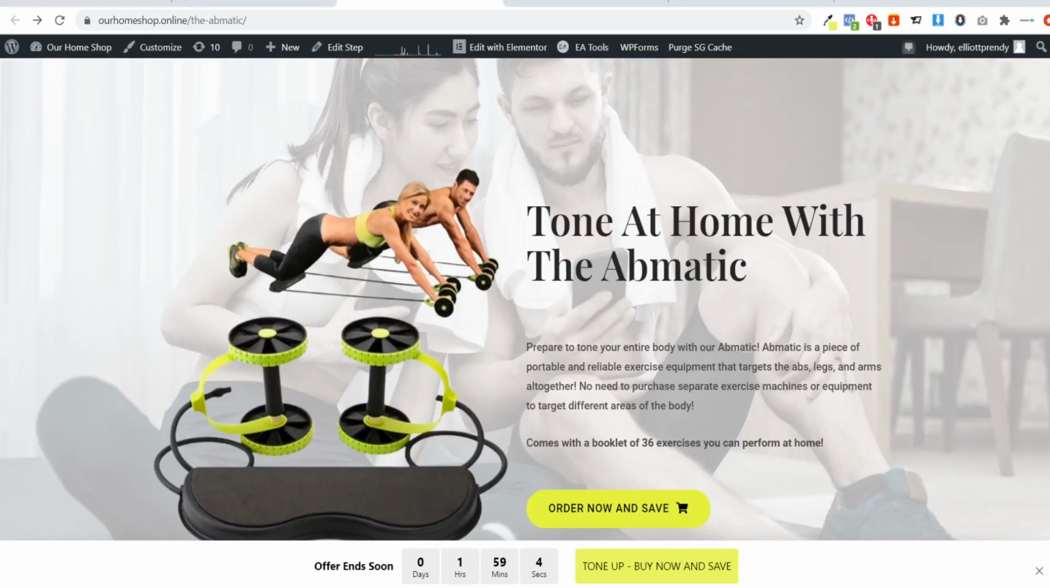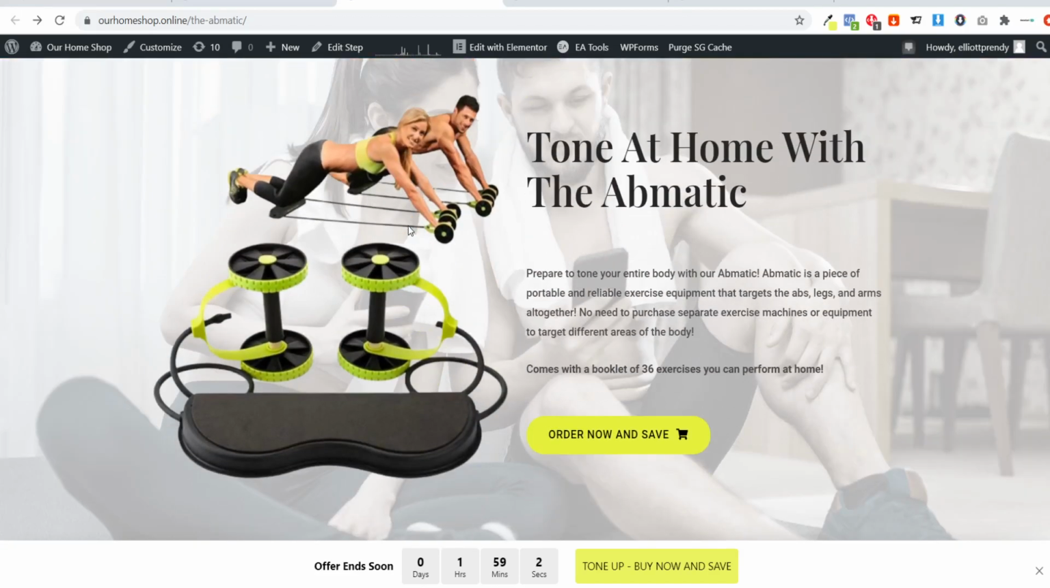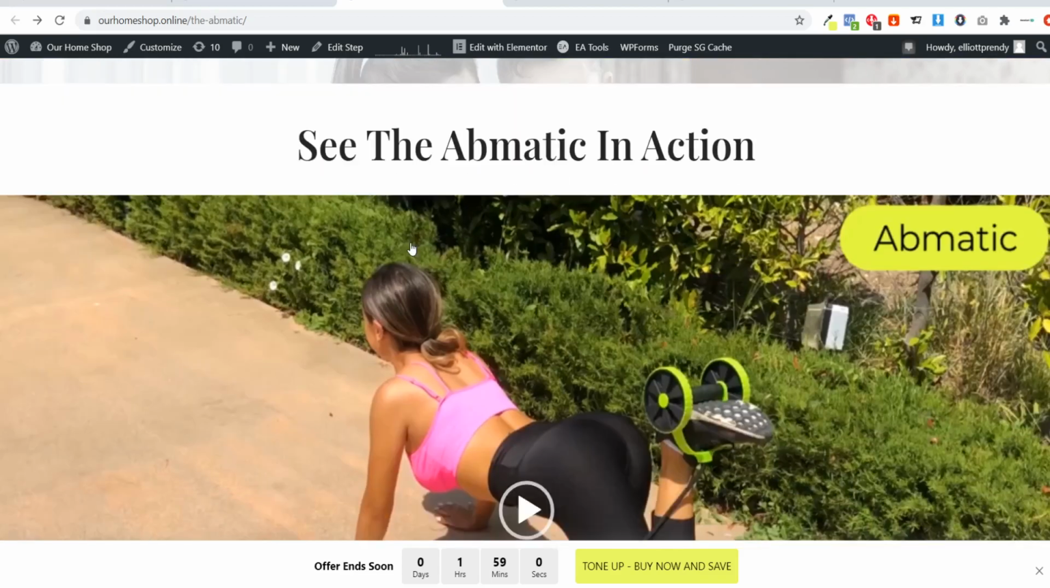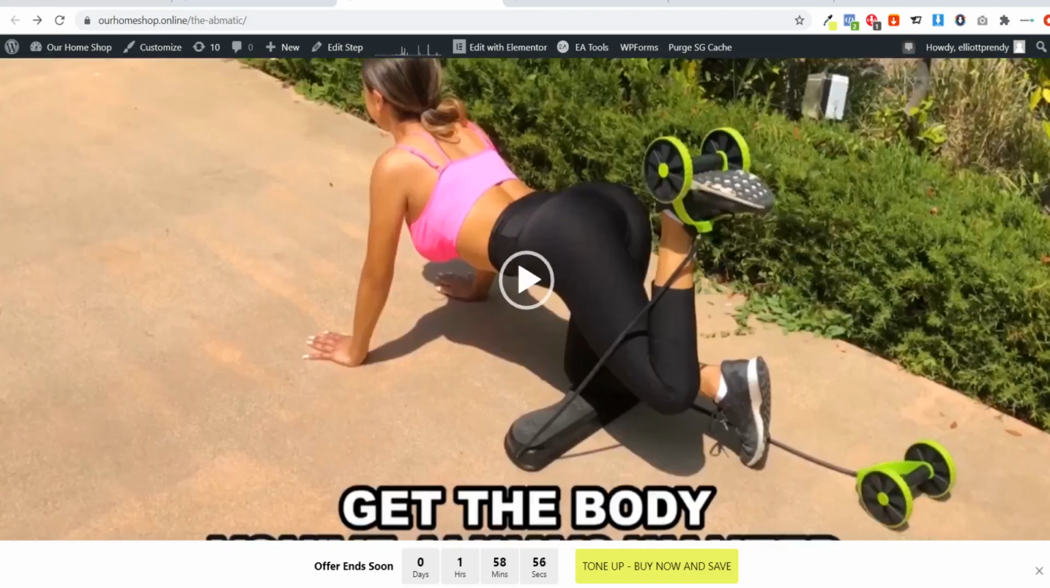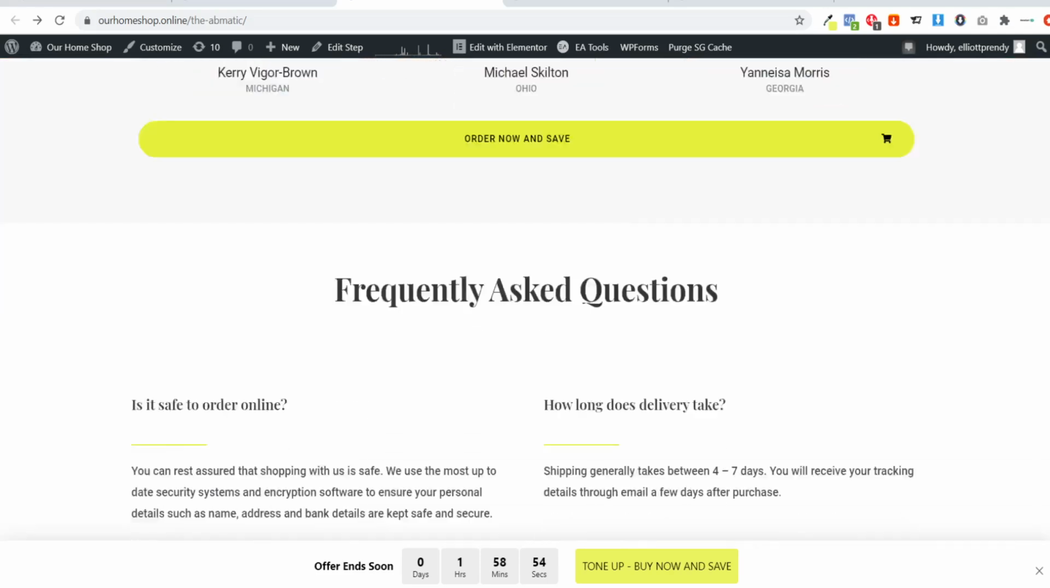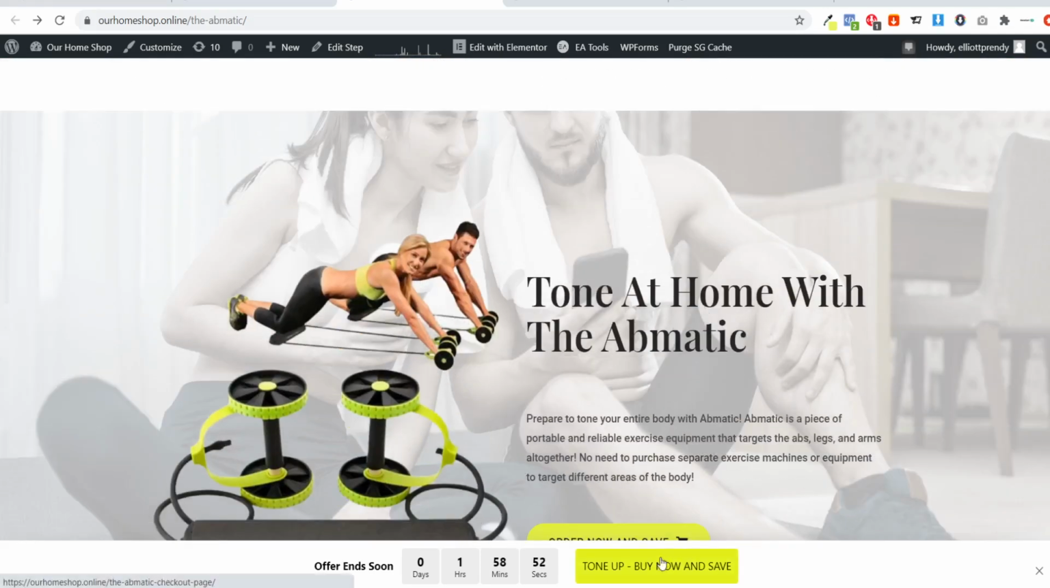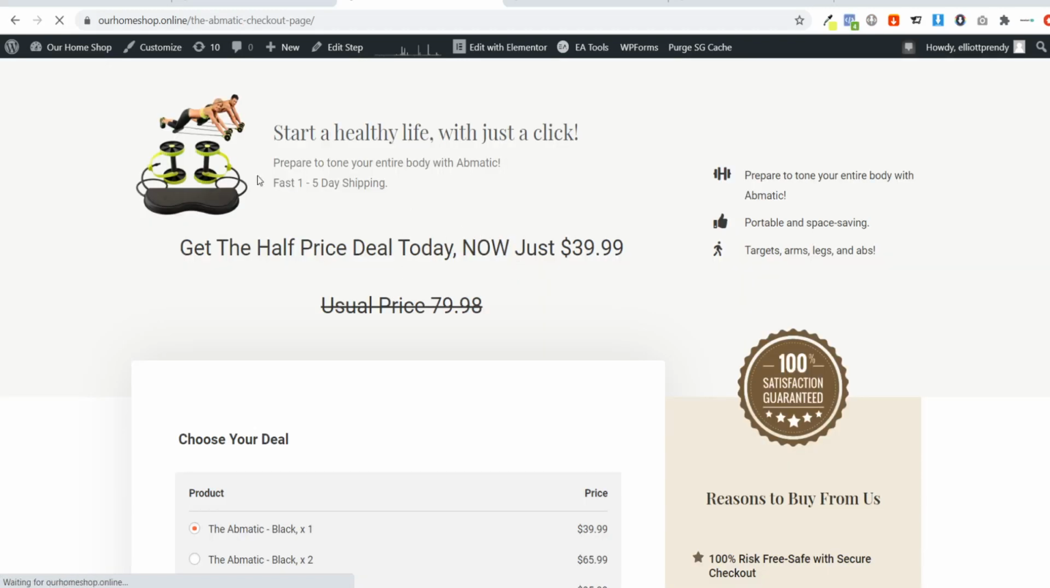And these are really powerful for when you are trying to sell products on your WooCommerce store. And as you can see, for this particular product, it's just one page. As they scroll through the whole page, they can just go and click on tone up now, buy now and save, and it will bring them to the checkout page.